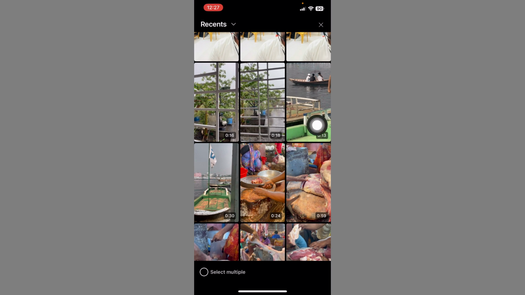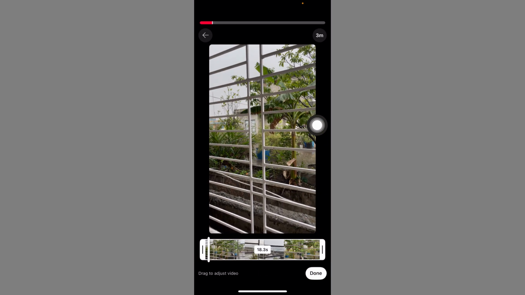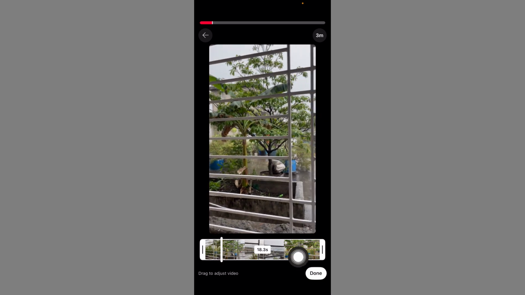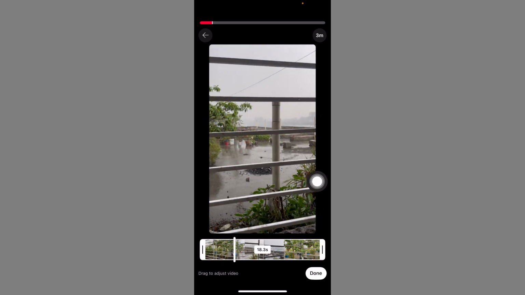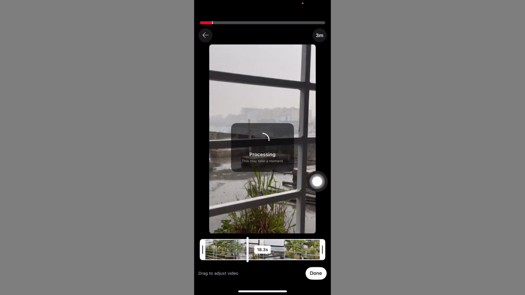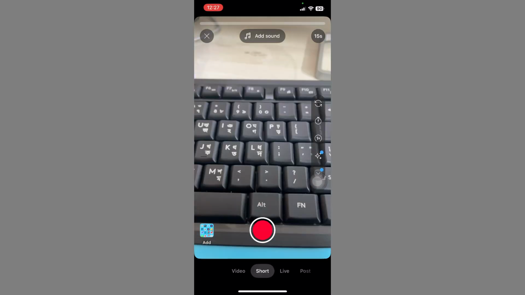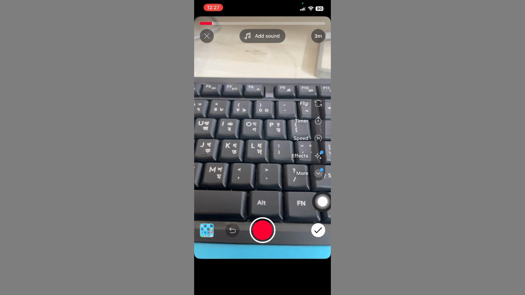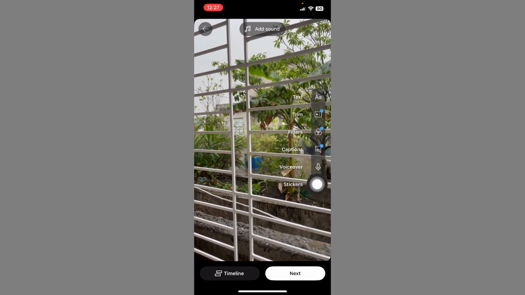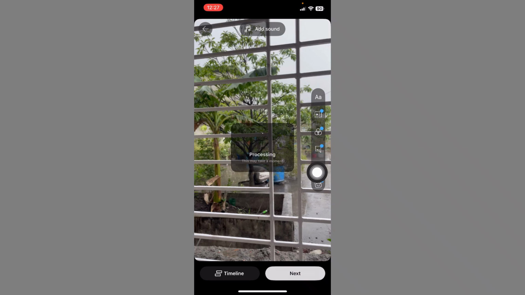Okay, tap on this video and click the done option. Just click, processing. Okay, and add sounds and tick mark. Tap on next.